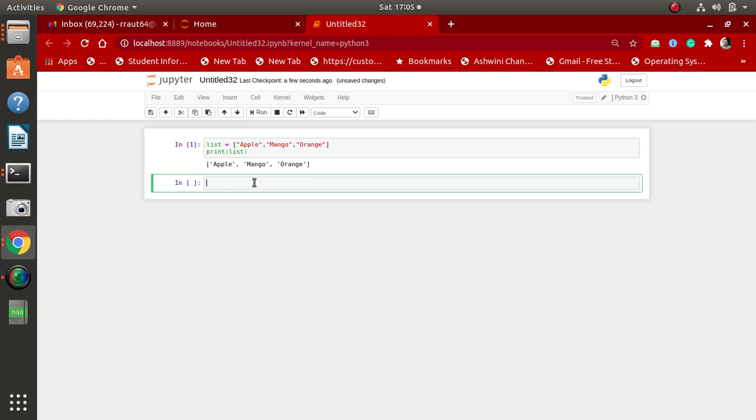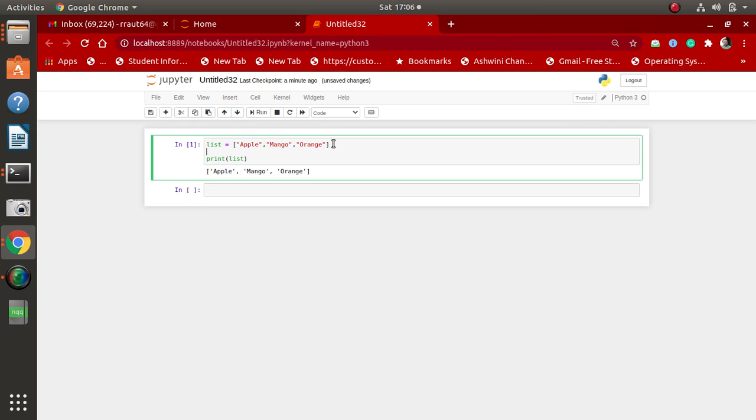In order to change the first element in the list, we have to specify the index value and then assign the value to the variable like this. List of 0 index is equal to banana. Now we have assigned banana at index value 0 in place of apple.